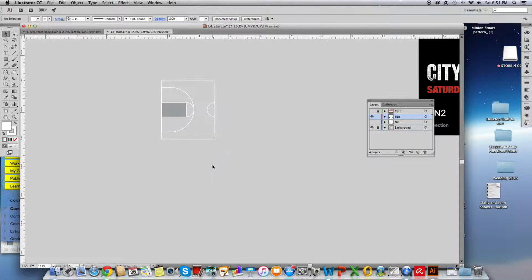To reflect the object in Illustrator, you need to first select the item. So I'm going to go get my regular selection tool and click on that object. Now there's a couple ways to do it. The first way the book has you do it is manually.